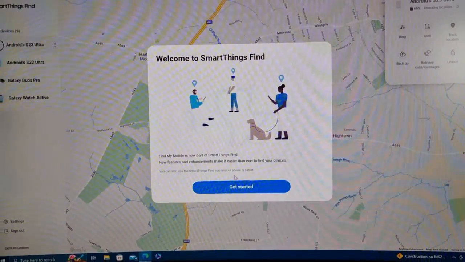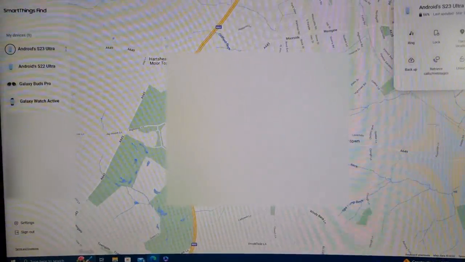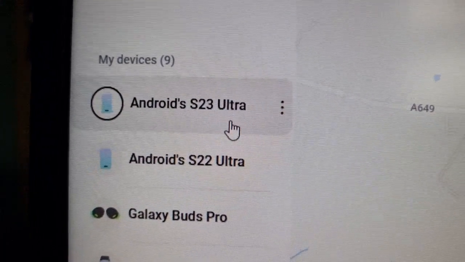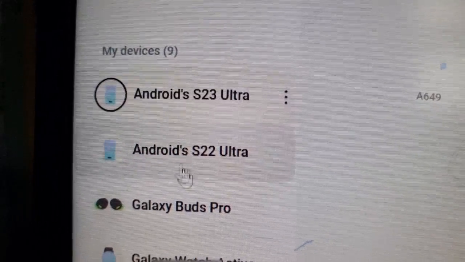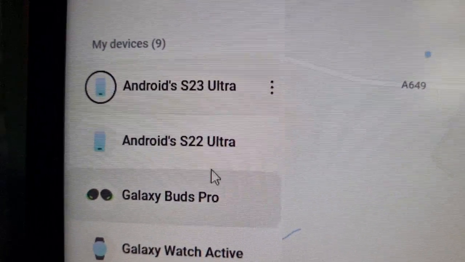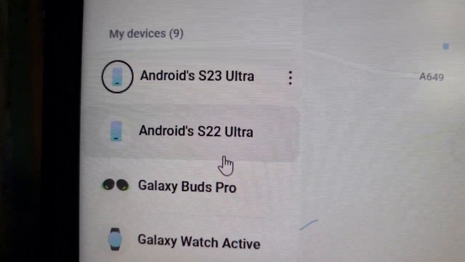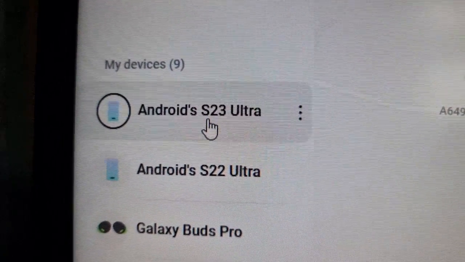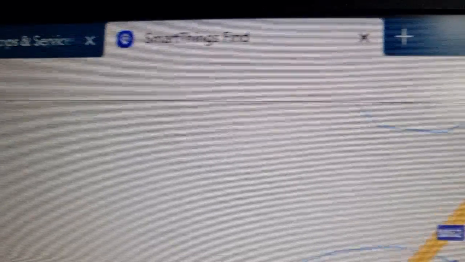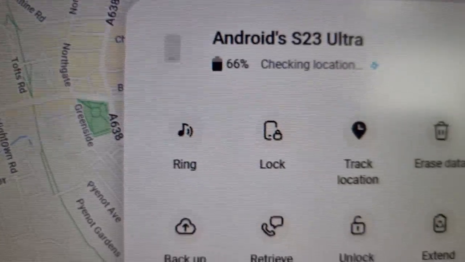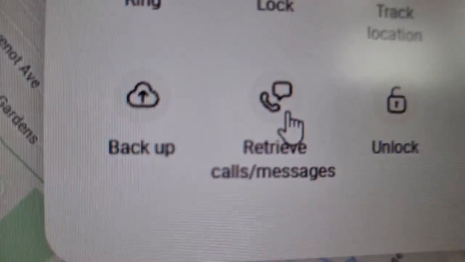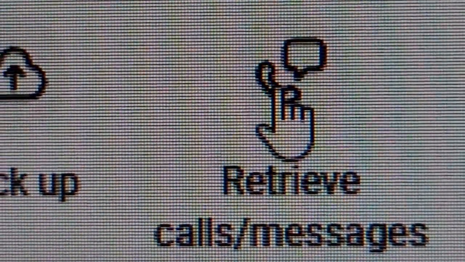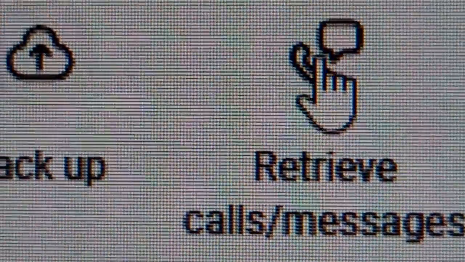Okay, from here, you will need to go over to the left, and you will see a list of the devices you have tied to your Samsung account. You would select your Galaxy S23 Ultra, then shift over to the right, and you will see the option to retrieve messages. Go ahead and select retrieve calls messages.